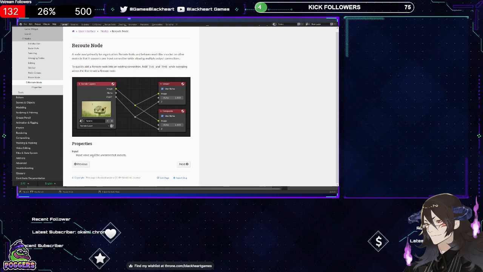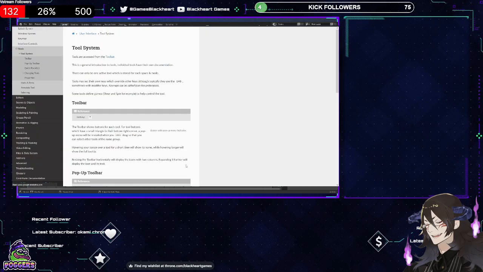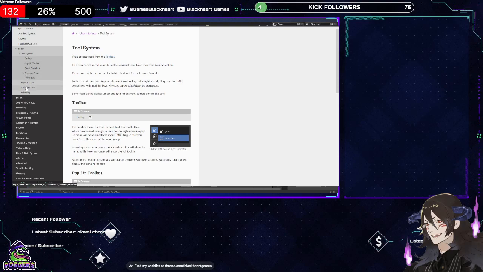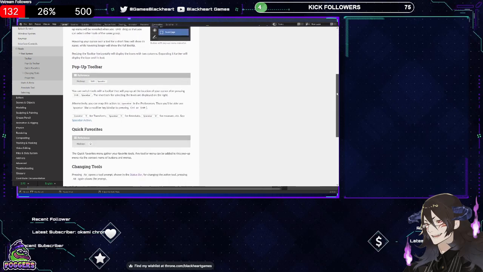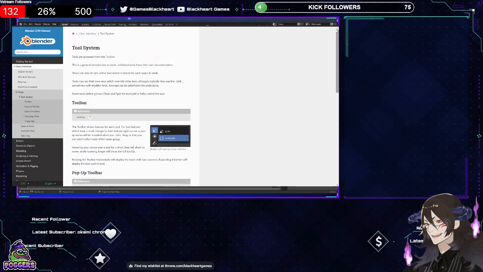Properties, input values used to unconnect sockets. Okay, let's move on to the next one, and I guess that is it for nodes. Hopping on over to tool system, and this one looks to be a little bit lengthy. Well, let's hope not. At least the bar doesn't look that lengthy. Who knows? Maybe some of these are significantly shorter.